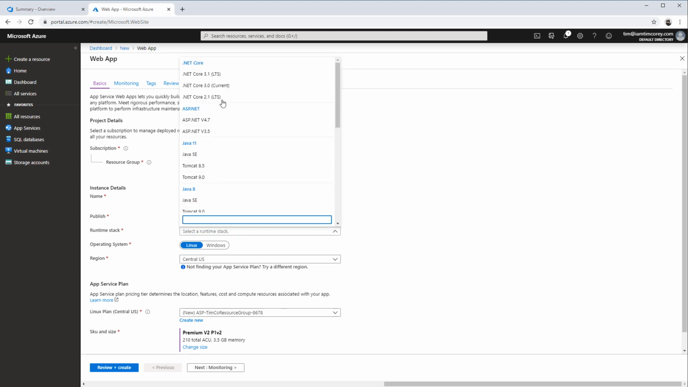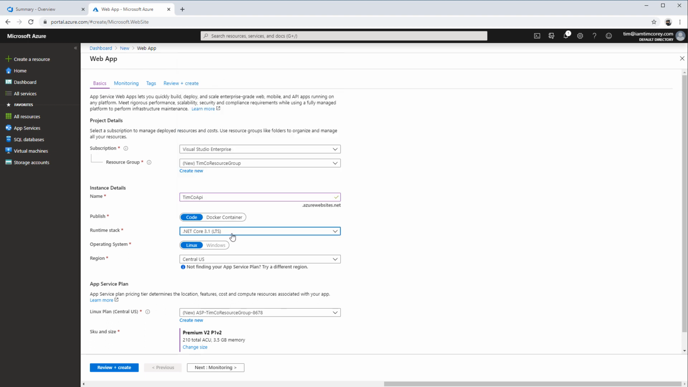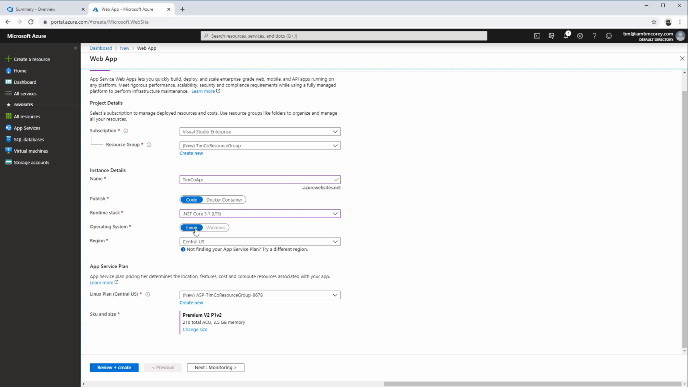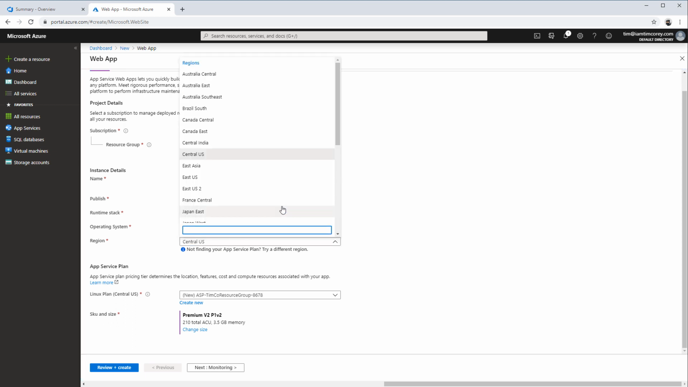Now, we're going to publish as code, not as a Docker container. I'm going to select the runtime stack of .NET Core 3.1, which is the long-term support version. And I'm going to choose to deploy to Linux. Now, I'm working on Windows, but .NET Core is cross-platform. And since I'm using a Core API, that's cross-platform. Therefore, I can deploy to Linux, which can be a bit faster and it's also cheaper sometimes. So we're just going to do it to Linux.